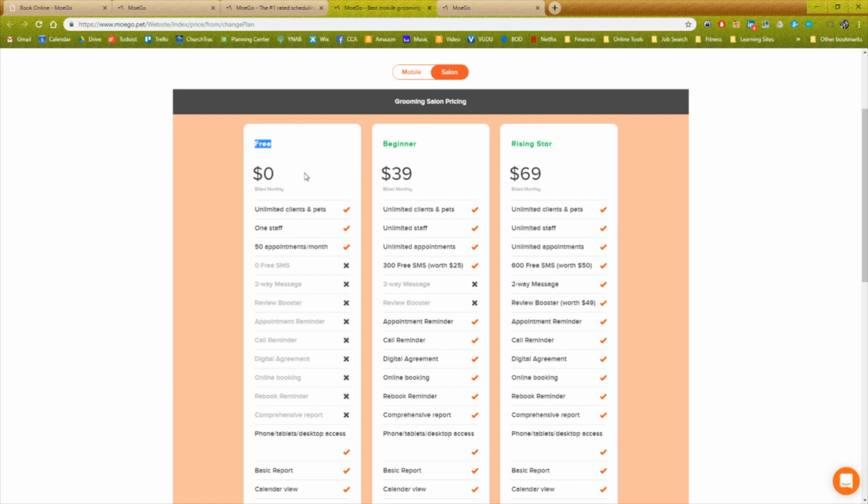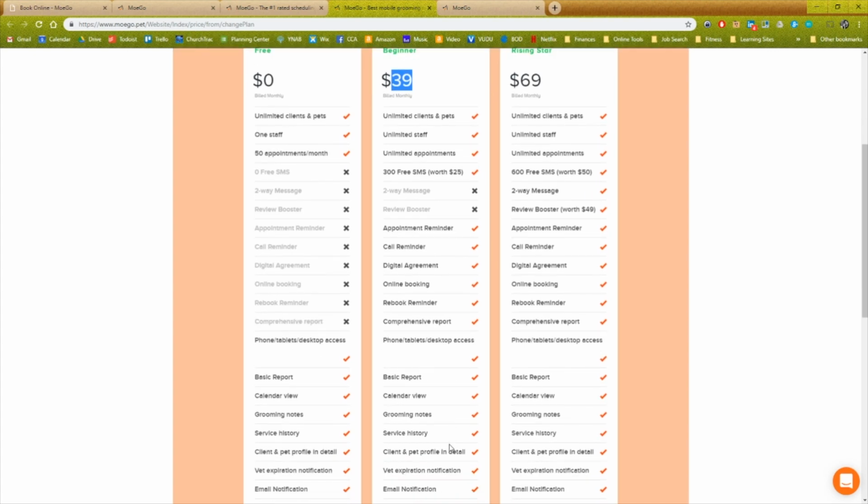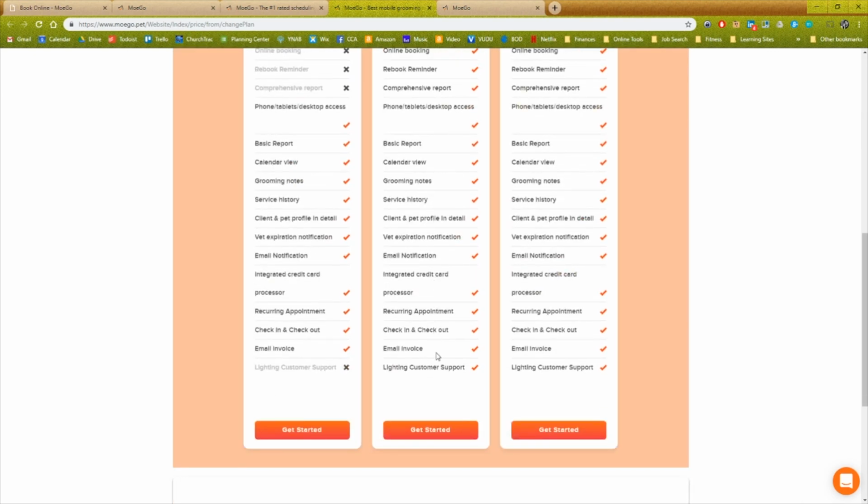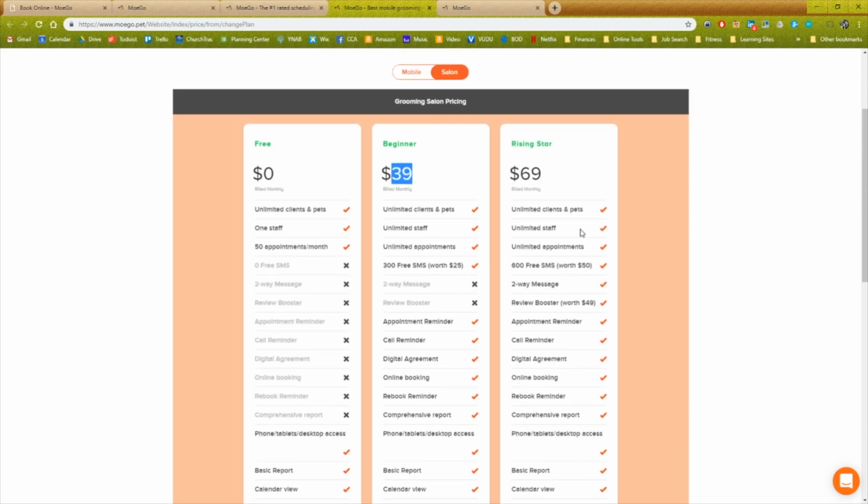You can test the tool out, see if you like it, see if it works for you, show it to the people who work with you, show it to your groomers, and ask what they think. If you find that you like it, you can jump into the beginner level, $39 a month. You get all these features. And if you want the rest of the features, two-way messaging, a review booster, you can just jump up to the next level, which is the Rising Star, $69 a month.